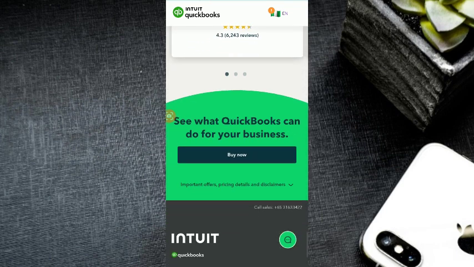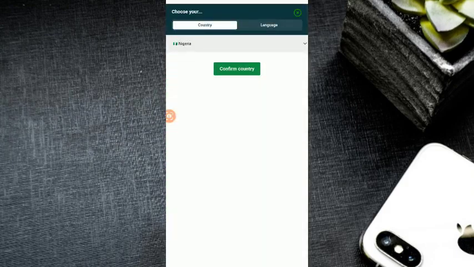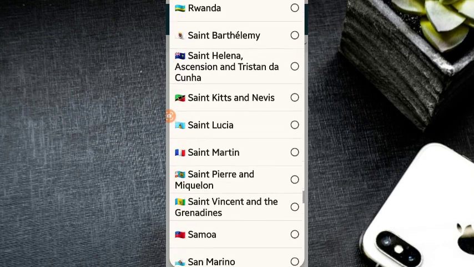Step 5, manage or remove users later. If you want to remove or change a user at any time, just go back to manage users, click the drop down beside their name and choose edit or delete.